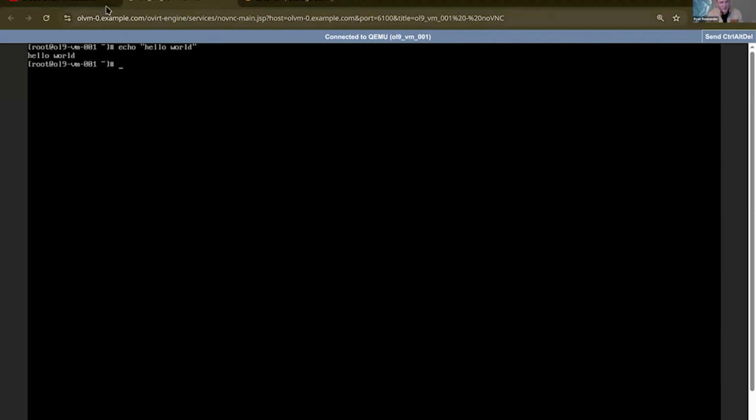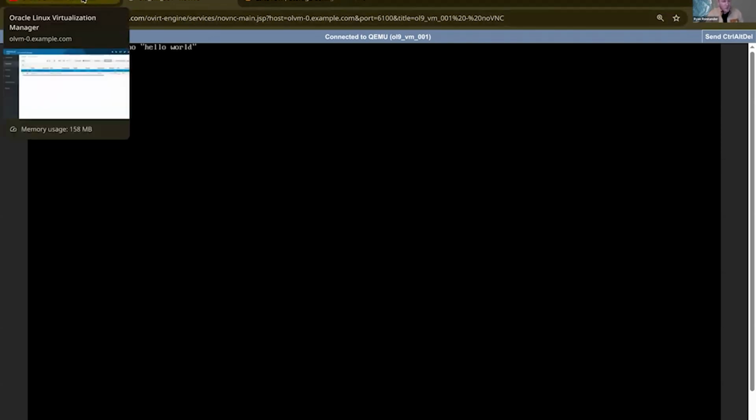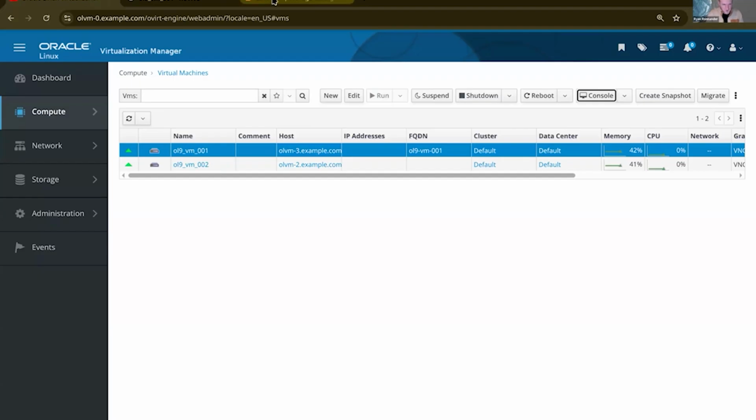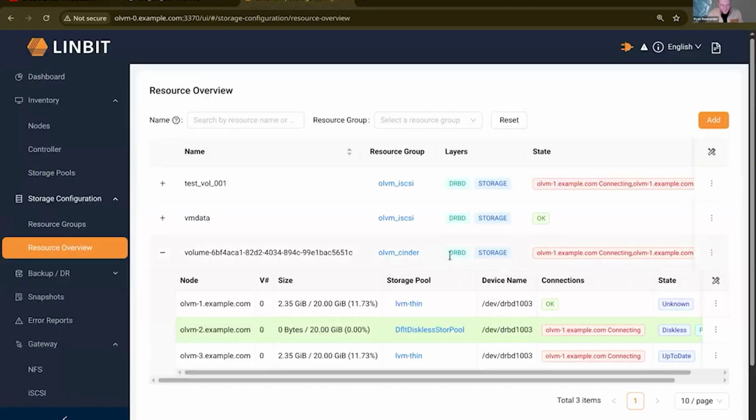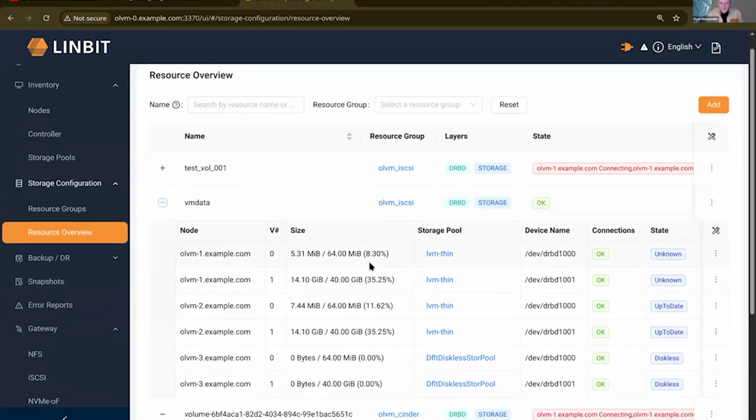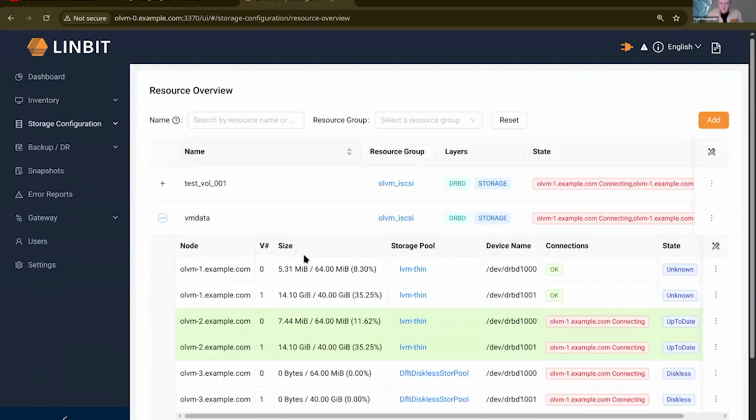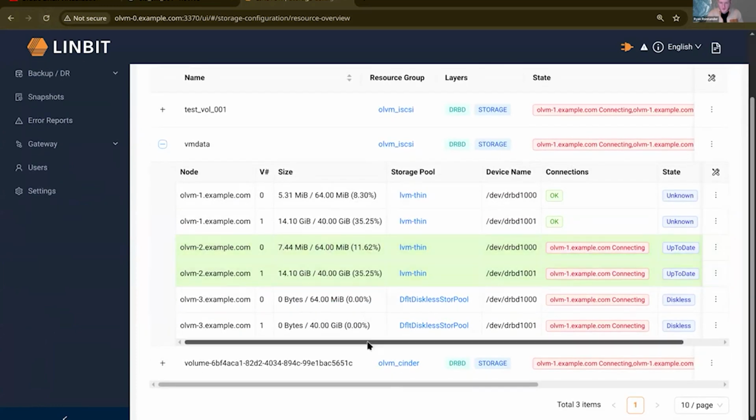So behind the scenes, I've just force powered off OLVM-1. We should be able to see LINSTOR pick that up pretty fast. And we can see, let me just refresh this. Yeah, I just got to scroll over. So OLVM-2 is able to take over and promote our iSCSI target as active. And behind the scenes, a virtual IP address is passing between the nodes as well.